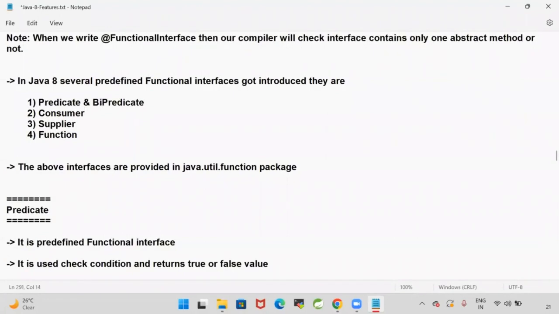Consumer will take only input but no output. If you want to supply only one input, then you can go for Consumer. If you want to give two inputs, then we need to go for BiConsumer. Supplier will only provide the output, no input for the Supplier. Function will take the input and return the output also. Function will take only one input. If you want to supply two inputs, then we need to go for BiFunction. So these are predefined functional interfaces available in Java 8.